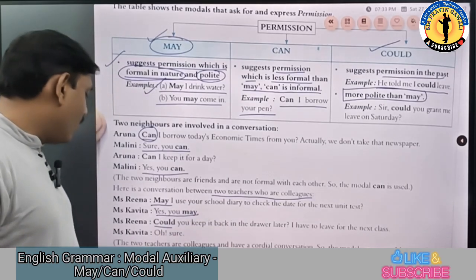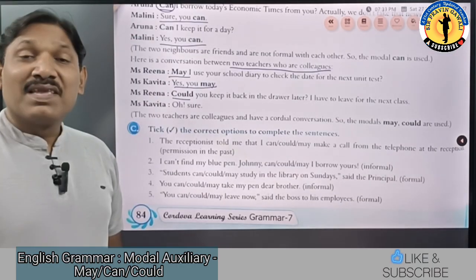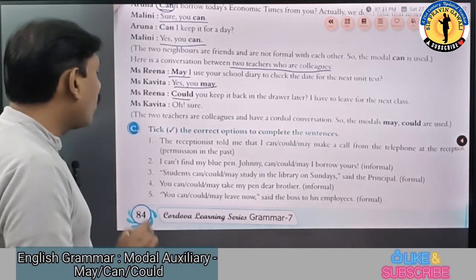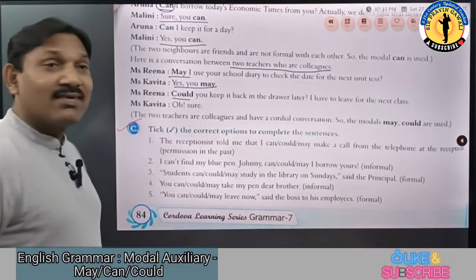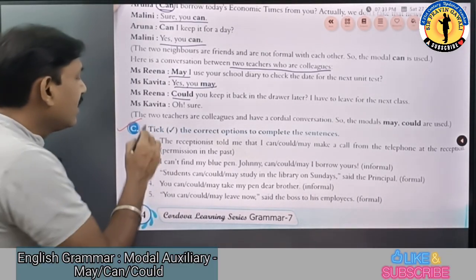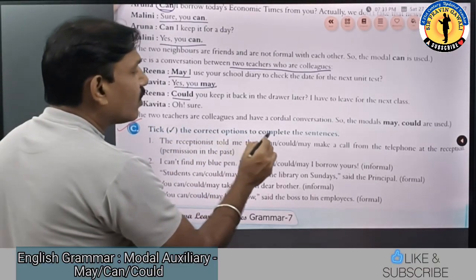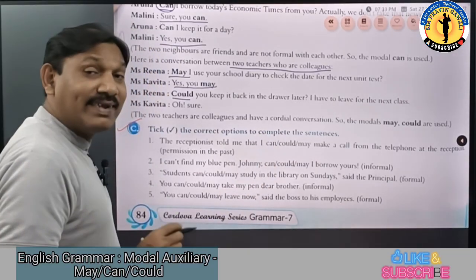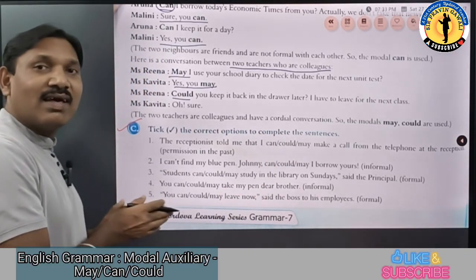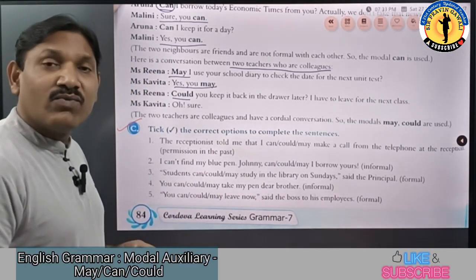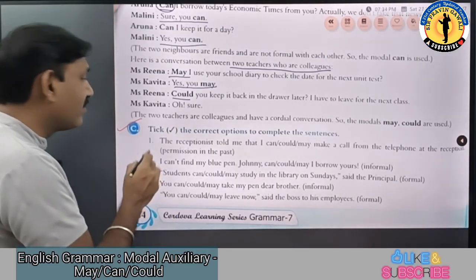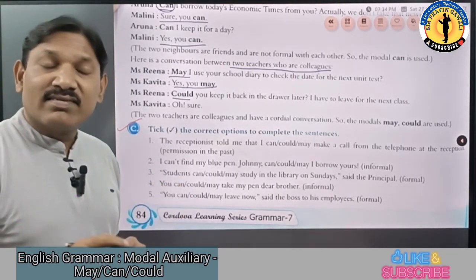Now let's move further. Dear students, now here we are going to solve exercise number C. What is it? Tick the correct option to complete the statements. Sentences are given with more options, and we have to tick the correct one. For example, see, and in brackets instructions are given.